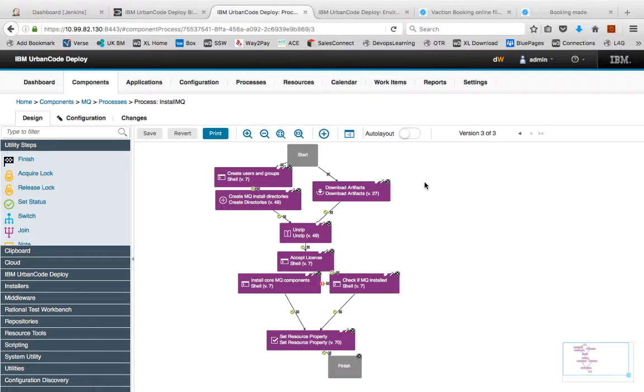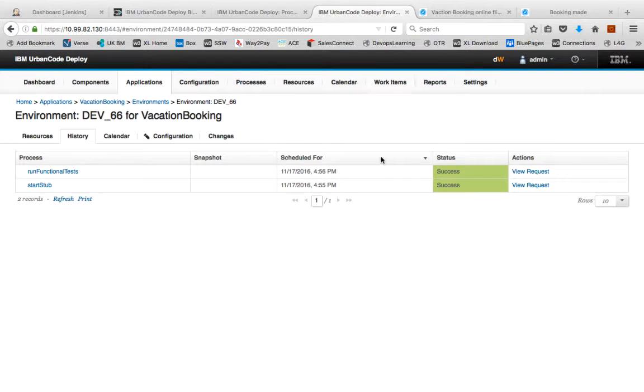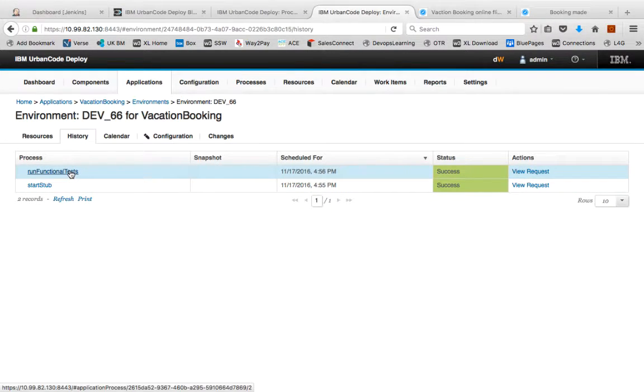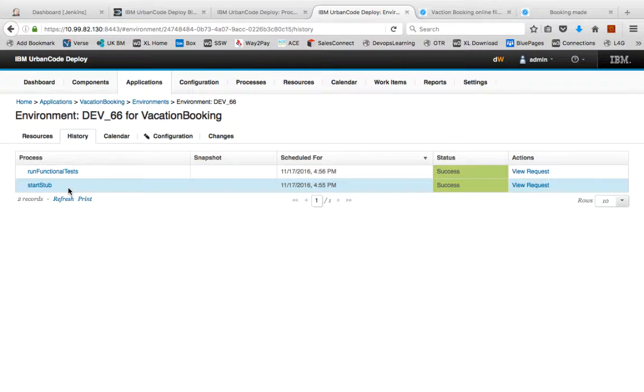Finally, once that's all run, then inside Urban Code Deploy, we can actually see the fact that the tests have been successfully executed, and also that the stub has started successfully. So we can see the actual results of our deployment inside here. So that concludes the demo.